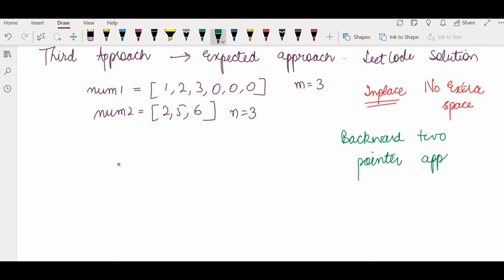Backward two-pointer approach means all the pointers that we are putting on this array, we will take from the end. We will not take from the beginning, and we will try to merge the array in num1 only, with the extra zeros here. So this array we will use. The first pointer we are going to take is last, which will be m plus n minus 1. That will point to this last element. Then we are taking one pointer which is i, that is m minus 1, which will point to this 3, and the j pointer will point to 6, which will be n minus 1.